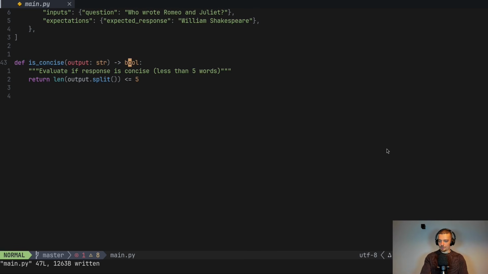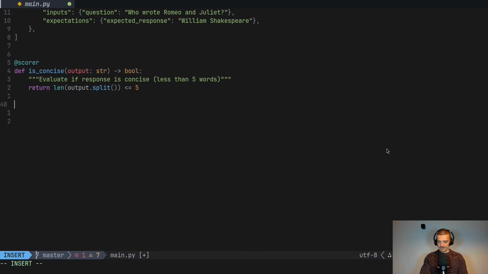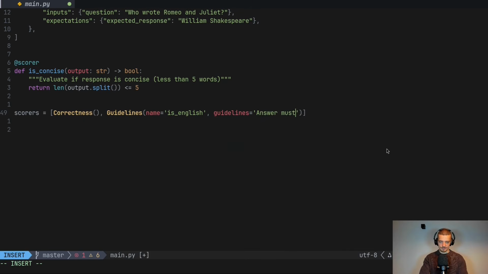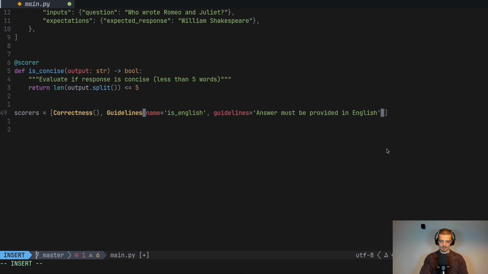So to make this a scorer, all I have to do is add @scorer. And with this scorer now, I can say scorers is equal to, and I want to have the Correctness scorer. That's going to be just a default instantiation here. I want to use Guidelines. Here, let's call this one is_english. And the guidelines is going to be: answer must be provided in English. And then we can also add our is_concise. And that's basically the entire setup.